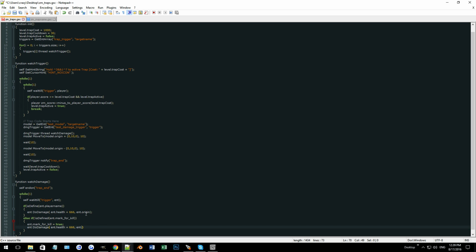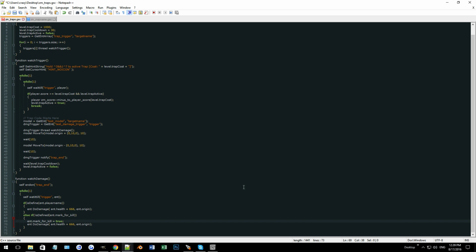666 ent dot origin. So we could do something similar to my flogger as well. We could fling them. You could play an effect on them. If you know the effects, you could do ent play effects, and then the name of your effects if you have that. So say you know your effects name and you've got it stored in a variable, then you can put your effects right here, and then it would play it on the zombie.